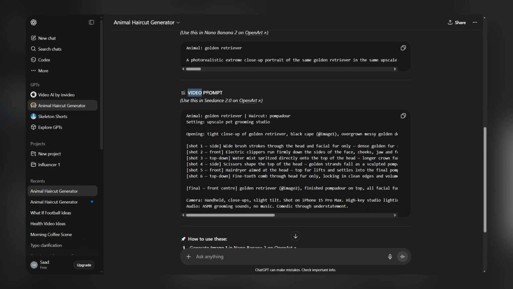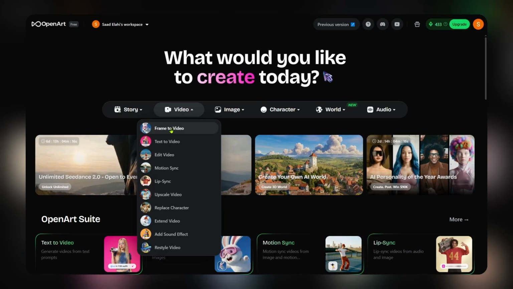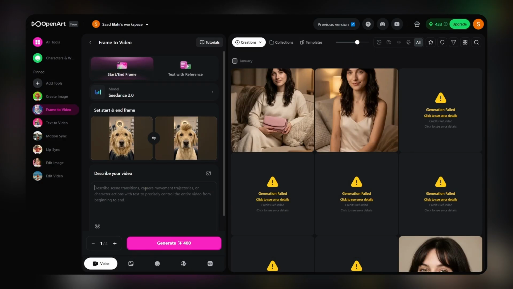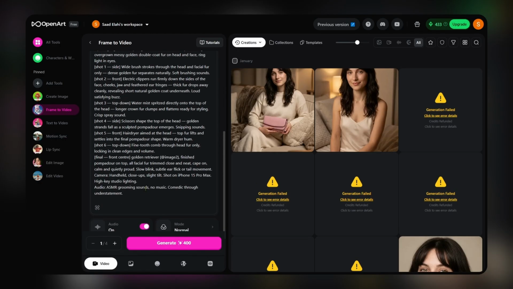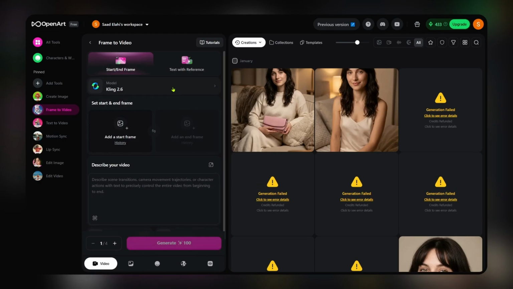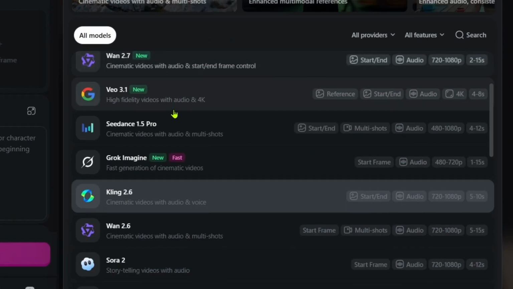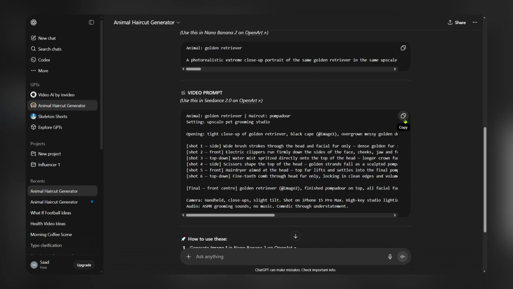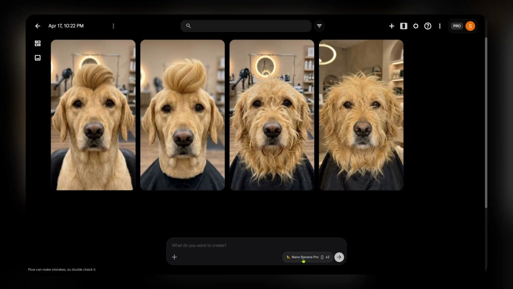Now take that third prompt, the video animation prompt, and head to a platform called OpenArt. Go to the video section, then select Frame to Video. This feature lets you upload a starting frame and an ending frame, and the AI animates the transformation between them. In Models, every popular AI model is here. So if you get OpenArt, it's all in one tool. Alternatively, you can do this entirely inside Flow.